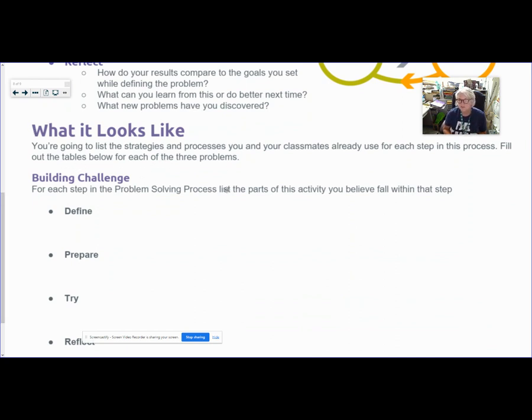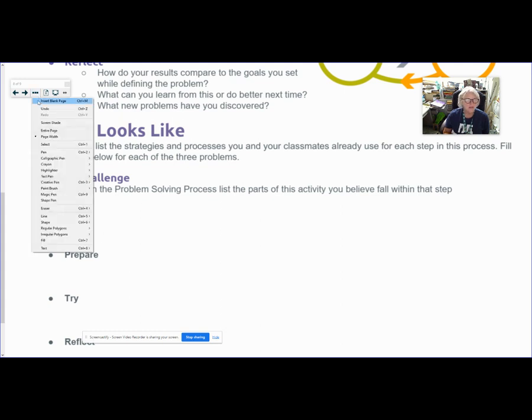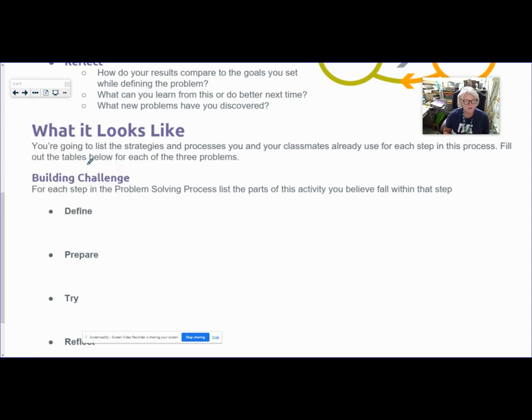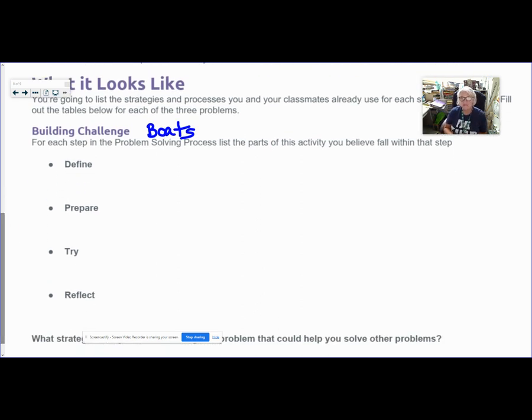You're going to list the strategies and processes you already have completed for each step when you completed that aluminum boats lab. Okay, so I'm going to come down here where it says building challenge. This was the boats lab. If you were at home, you were doing something with paper airplanes, so apply it to that. Okay, we're going to get this started together, and then I'll turn you loose for the rest of your assignment.